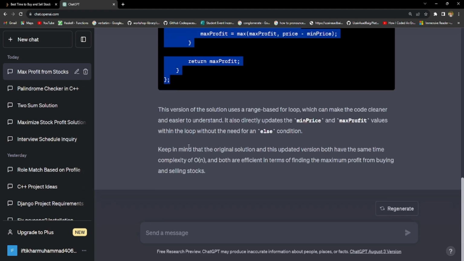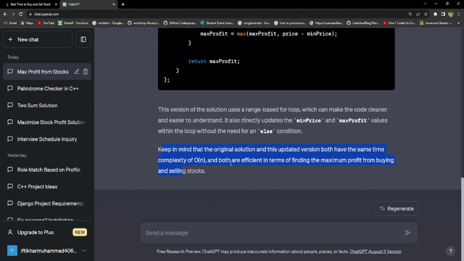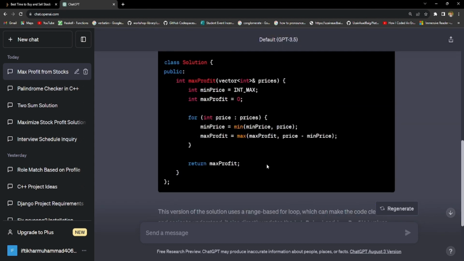If I've done something wrong, you could always correct me in the solutions, but this version of the solution uses a range-based for loop, which can make the code cleaner and easier to understand. And keep in mind that the original solution and this updated solution both have the same time complexity of O(n), but both are efficient in terms of finding the maximum profit from buying and selling stocks.